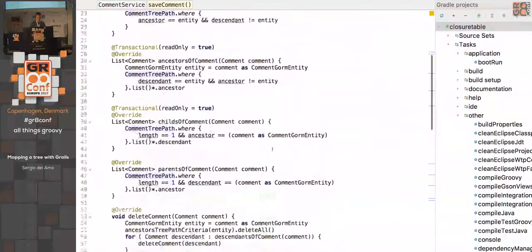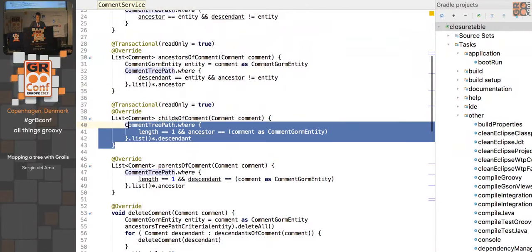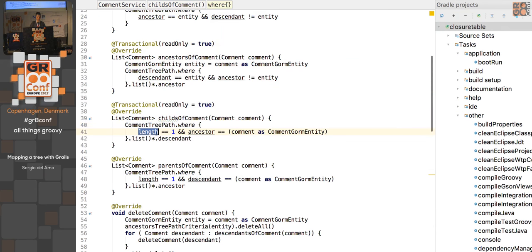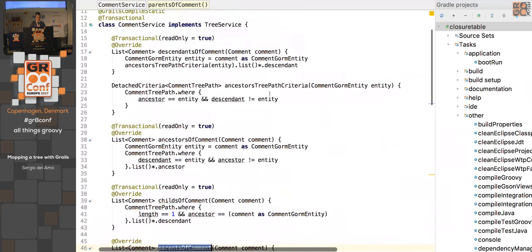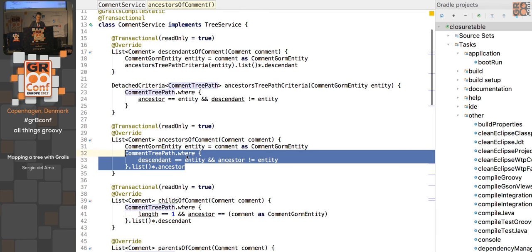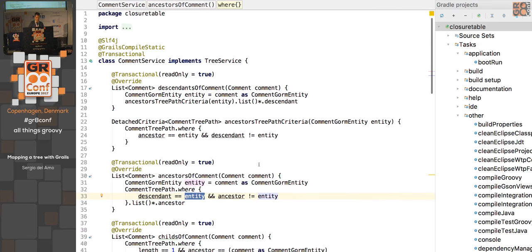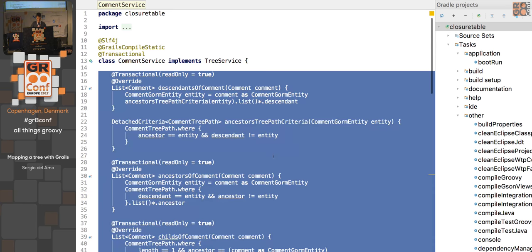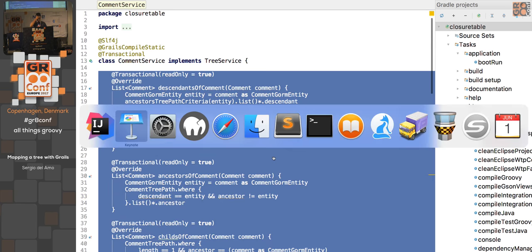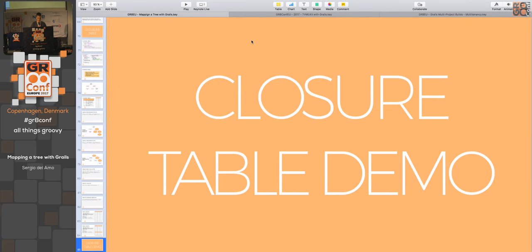But the querying is really, really easy. As you can see, these are where statements. Since I added the length, getting the children of a comment is really easy. Same with the descendants, and same fetching all the descendants or ancestors of a comment. It's all where queries. It's one select, compile static. So really nice. Okay, let me go back.